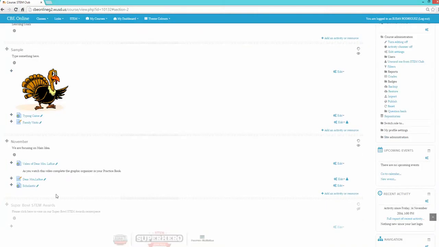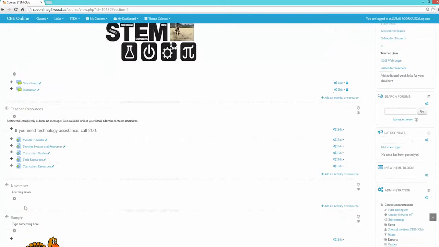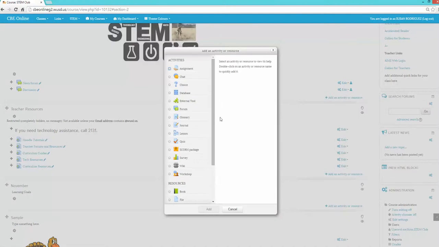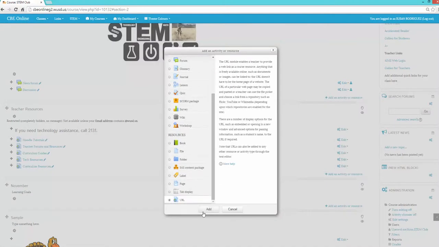Okay, so now what we're going to do, and you'll see that is now here. Now what we're going to do is we're going to add a URL or a website. To do that, over here you will click Add an Activity or Resource, and on the pop-up, URL is all the way at the bottom. So scroll all the way down, click URL, and then click Add.